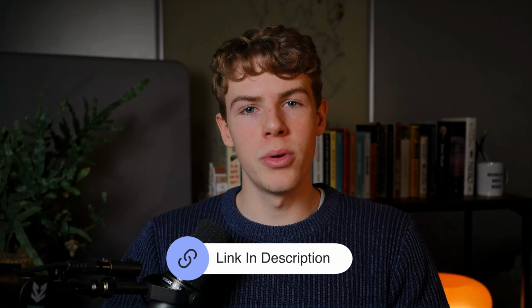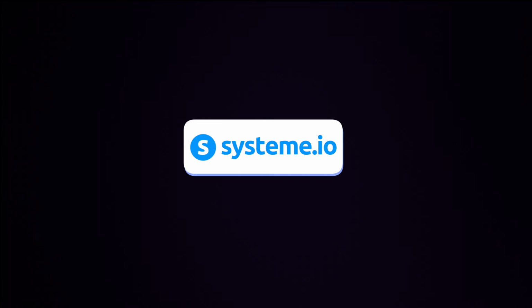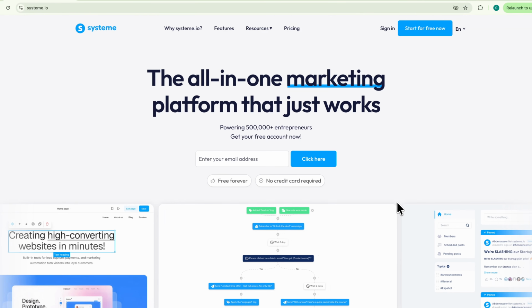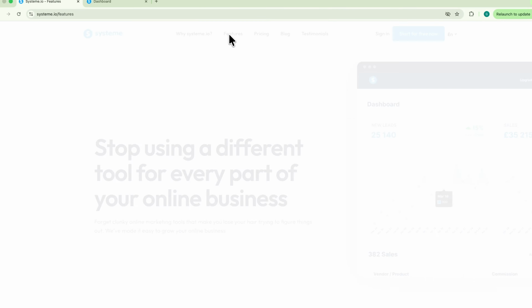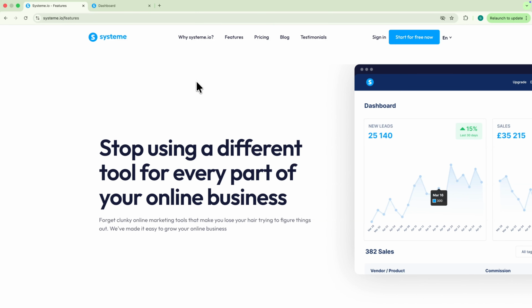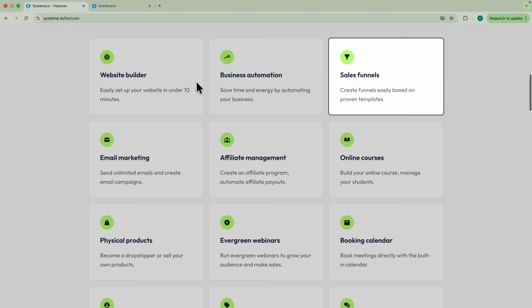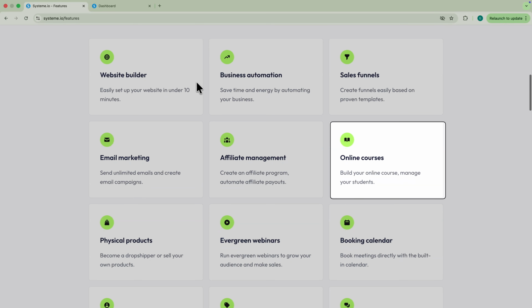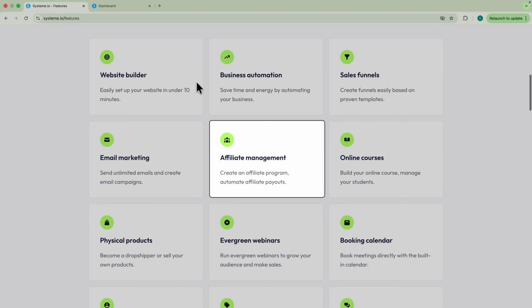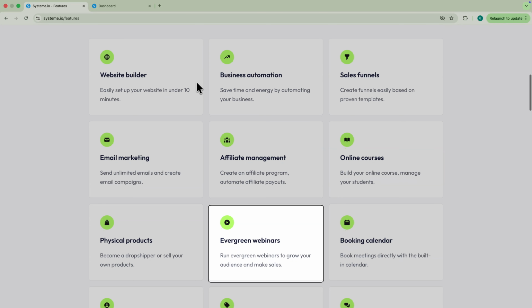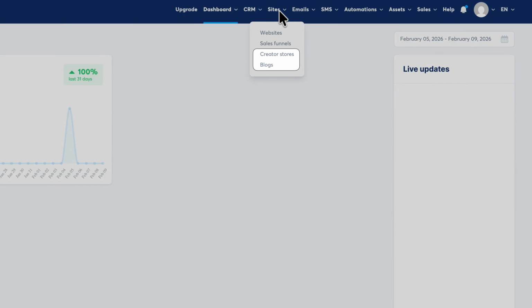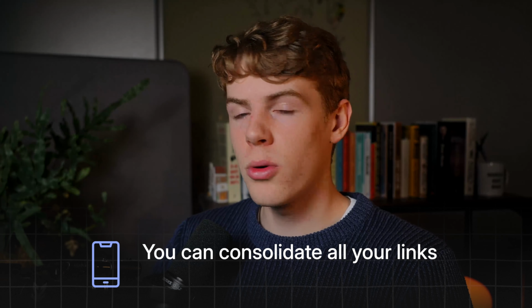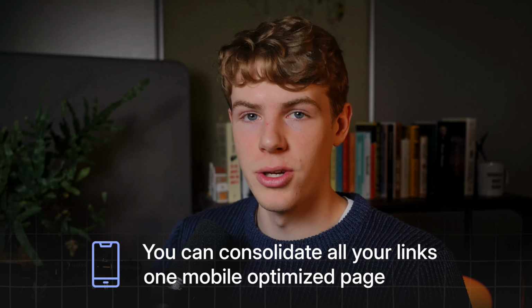The first funnel builder on the list is Systeme.io. Systeme.io is geared towards beginners and individuals who are looking for an affordable all-in-one platform to run their online business. It includes funnel building, email marketing with automation workflows, online courses with drip content, community building tools, and webinars all in one platform. You also get blog functionality and creator stores, which are essentially link in bio pages, similar to Linktree, where you can consolidate all your links in one mobile optimized page.